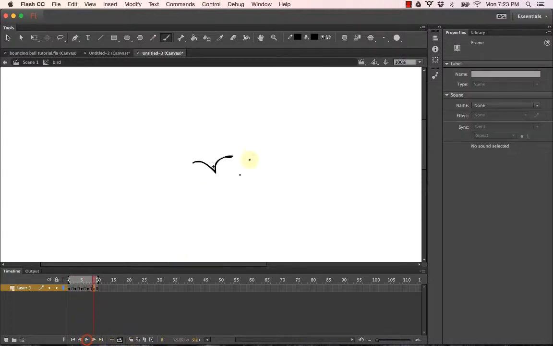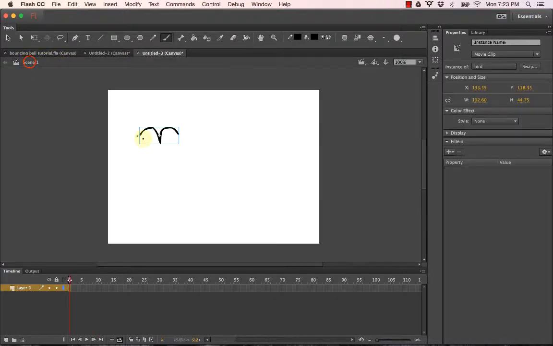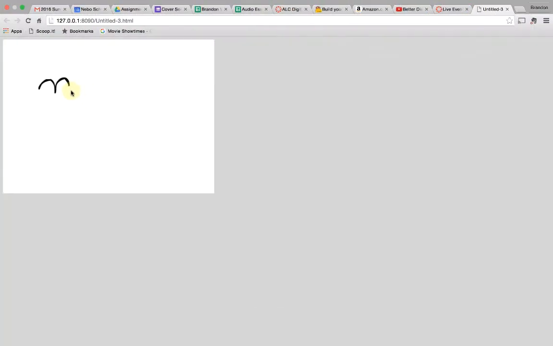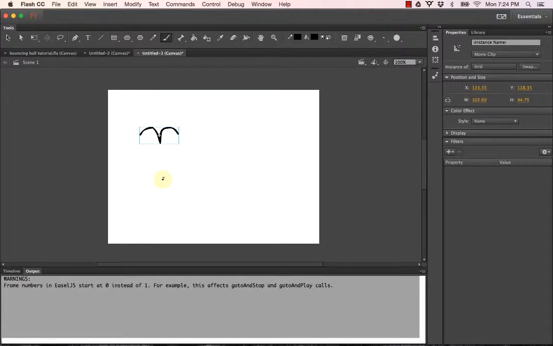Okay, so there's our little bird flying, but what we want to do is make it fly across the screen. Here we can tell we are inside the bird symbol, which is inside of scene 1. So this is like our hierarchy here. If I go back here and click on scene 1, now we see our bird inside there. And if I hit Command Enter, it will export it, and we can see how it looks right now. Okay, next thing is to make it fly across the screen.